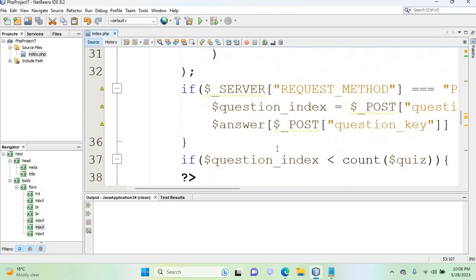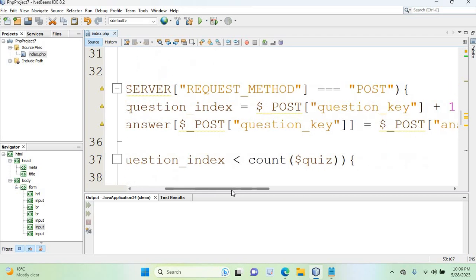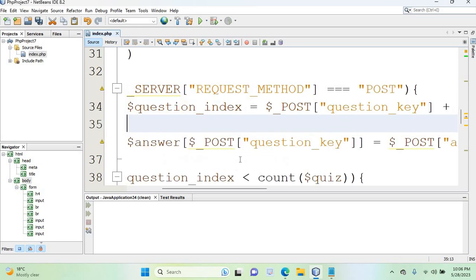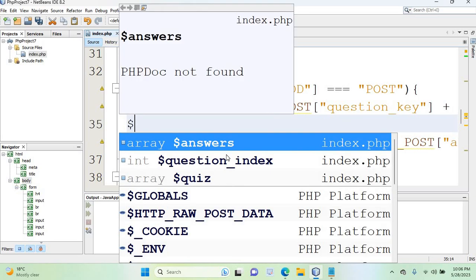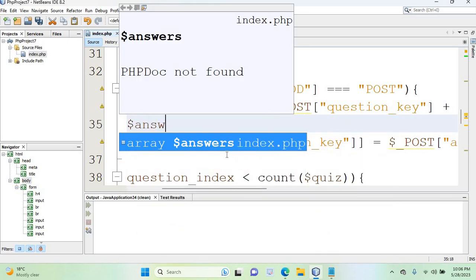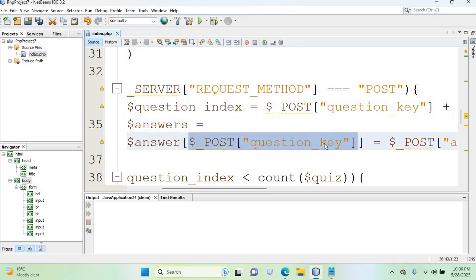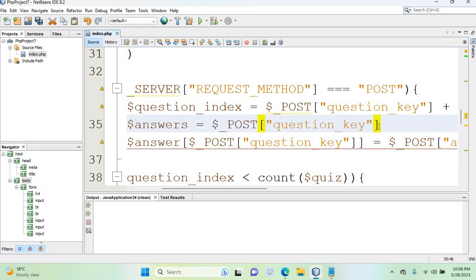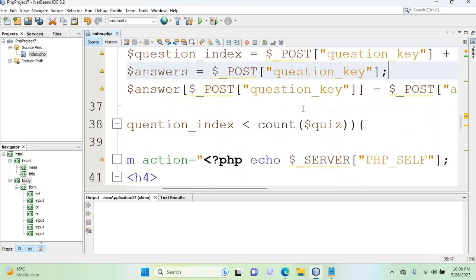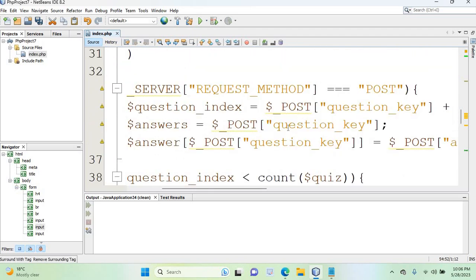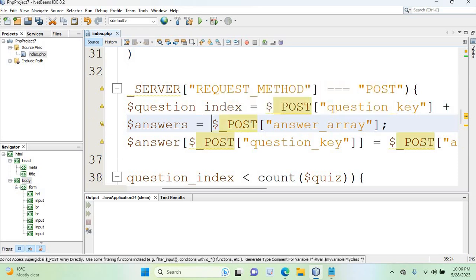So now I'm going to this place, where we are handling this post method. Now I'm going to get this array, and I'm going to save it. The array actually comes with which key? The answer array key. So I'm going to get this one, but the first thing is it is now encoded. That means we need to decode it.